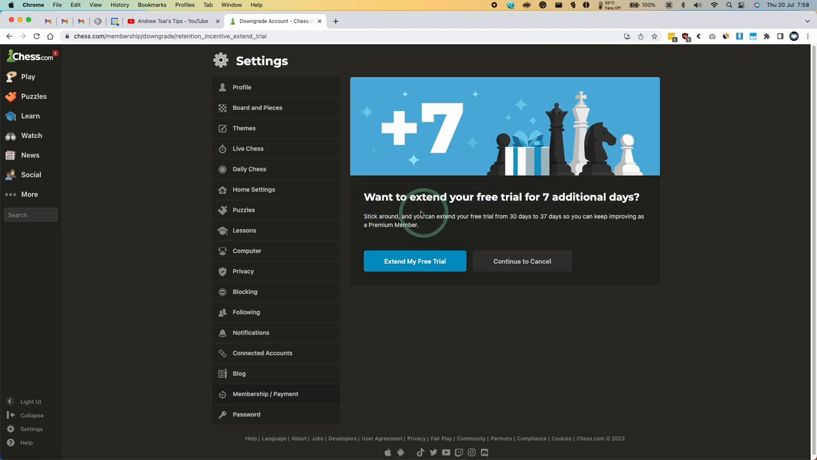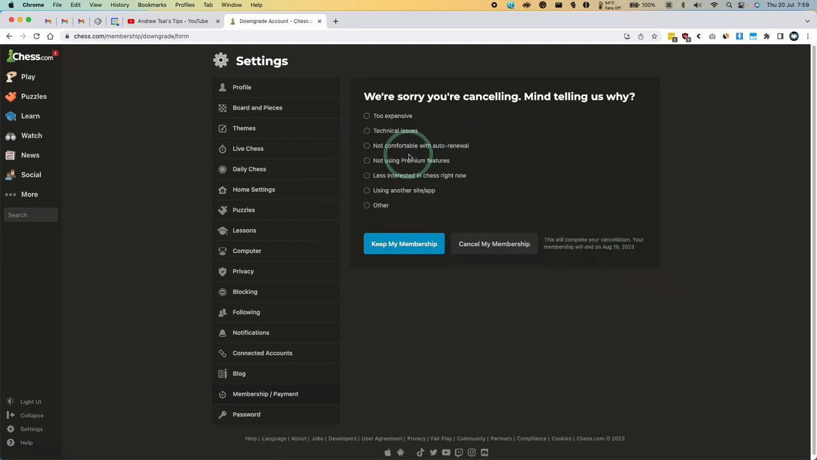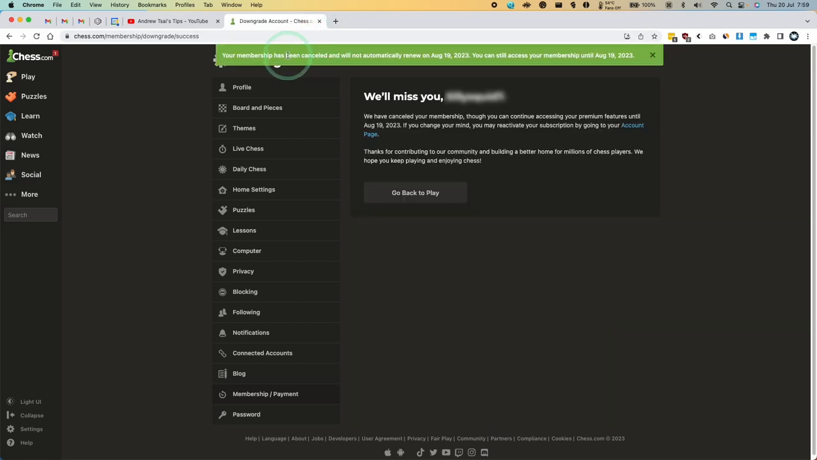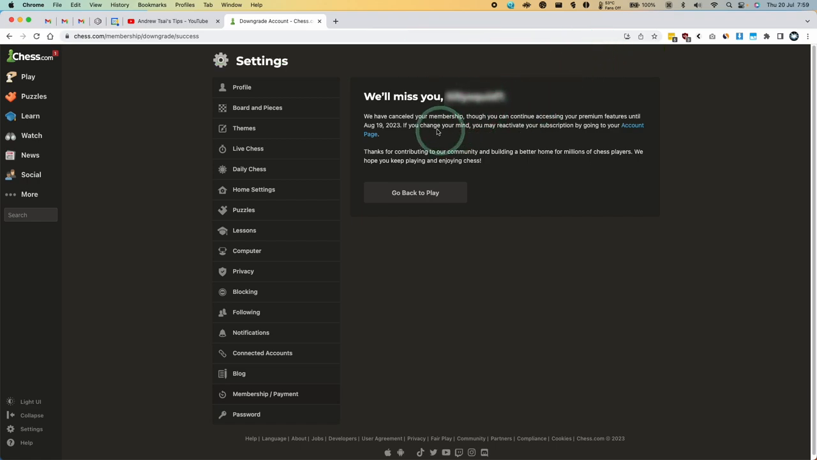And if we want to extend our free trial, we can do that. We get an extra 7 free days. However, I'm going to continue to cancel. Here we've got a little survey. We need to press something here in order to continue to cancel my membership. Just press this. And it says here, my membership has been canceled and will not automatically renew after the 1 month. We can still access our membership until that date.